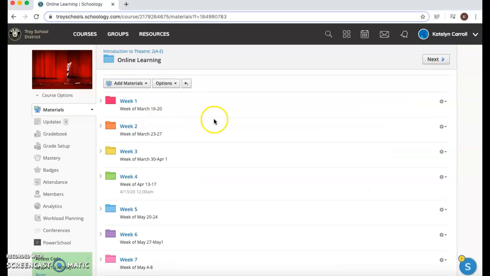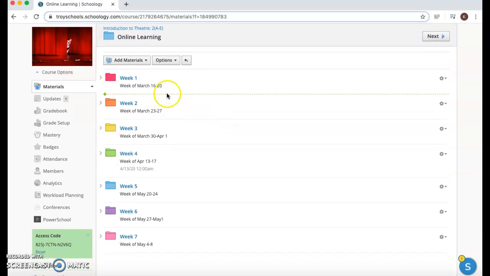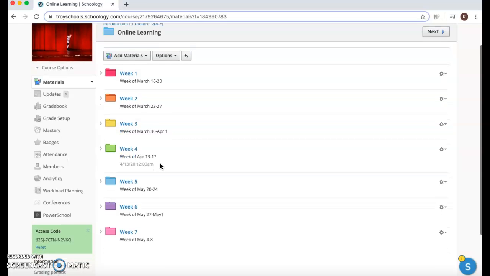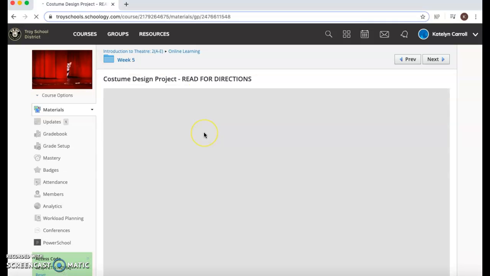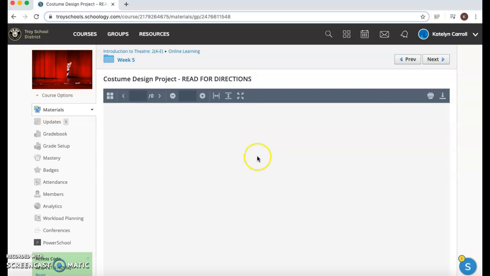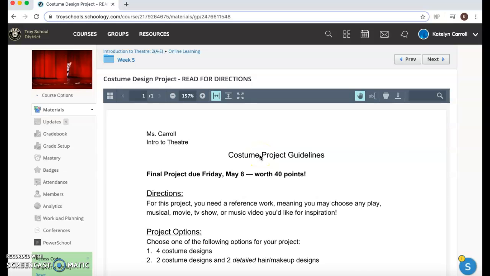So when you click the online learning folder, you'll immediately see all of these weeks of learning. We've completed weeks 1 through week 4. Last week we took some costume notes and began costume analysis in preparation for this week, week 5's directions. So when you click on week 5, you'll immediately see the costume design project. It says here read for directions. So you'll click on this PDF and it will take you to some of our directions for the project.